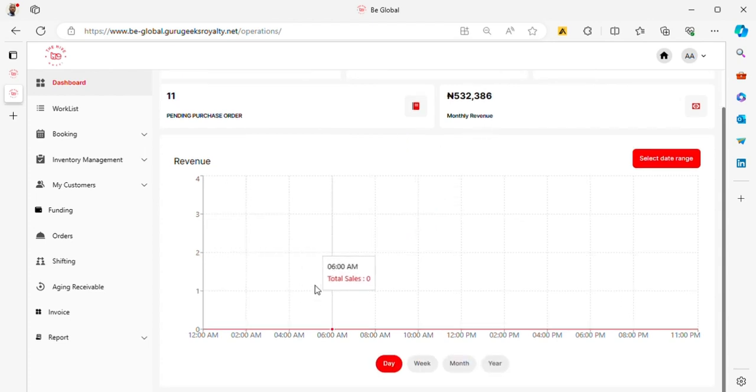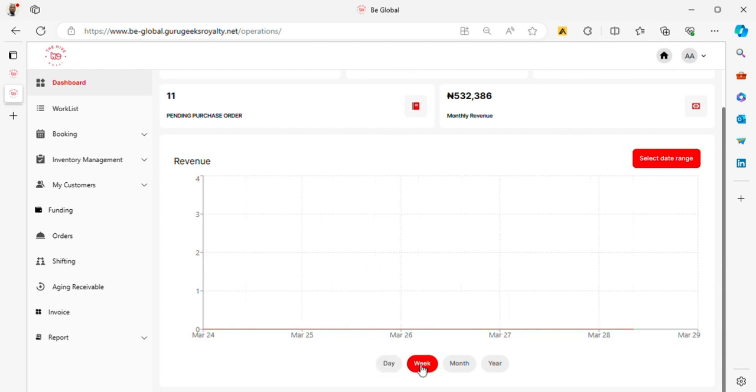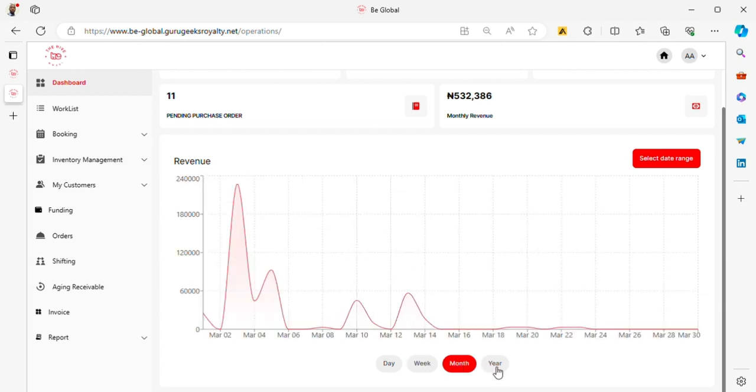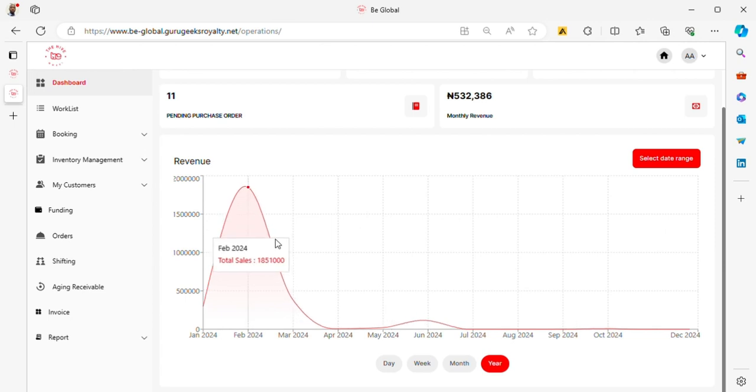So if I need to see how we're doing on a daily basis, I can easily just select day. And if I need to see that information on a weekly basis, this is the same thing per month, and then in a year. So the chart is depicting all that information, and I can just scroll on each of the key points here to see the amounts we've made so far.